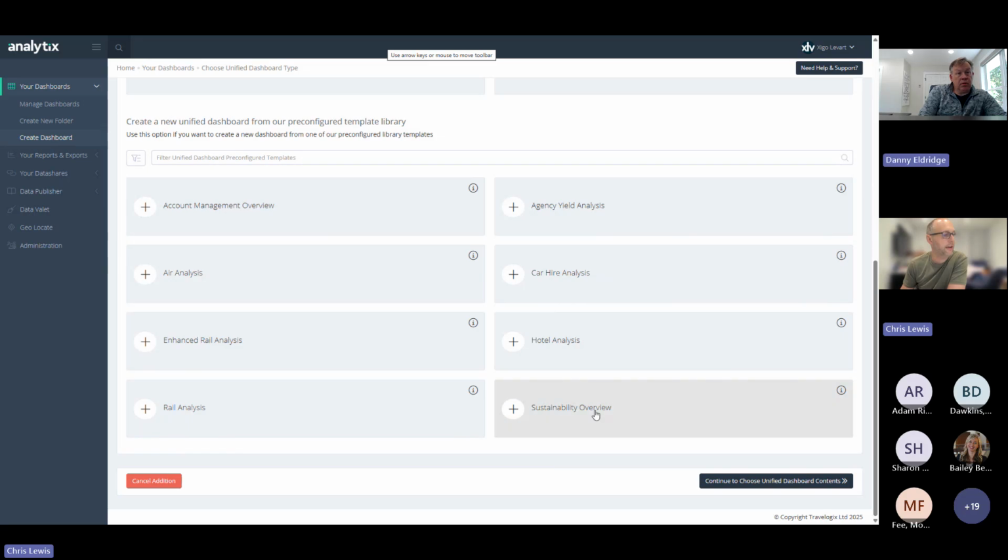So in here, I've just got 8 examples, everything from an account management overview down to a sustainability overview. But if I wanted to, I could use these templates as they are out of the box, or I could adapt them and save them as an agency template and share those with my customer. So I'm going to say here, I want to go ahead and run an account management overview.